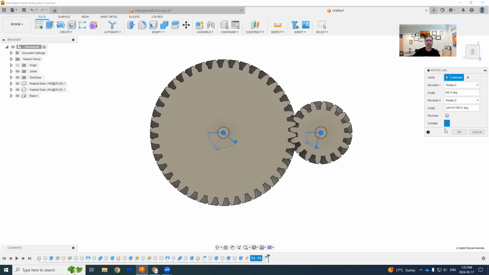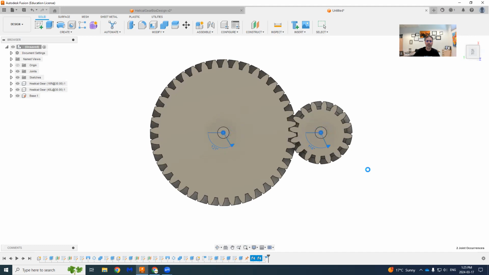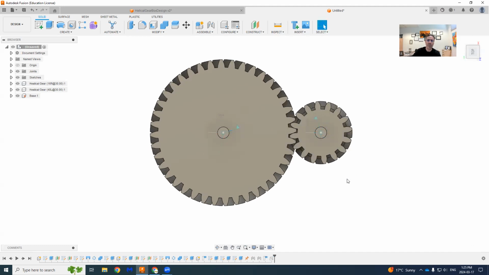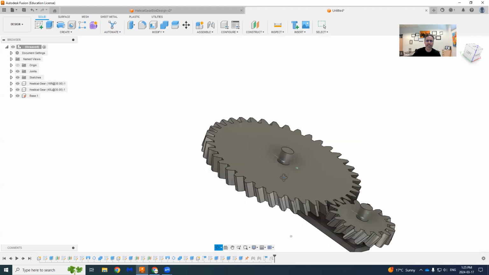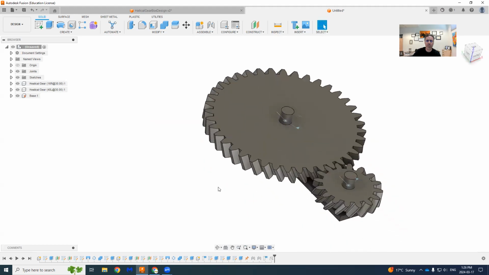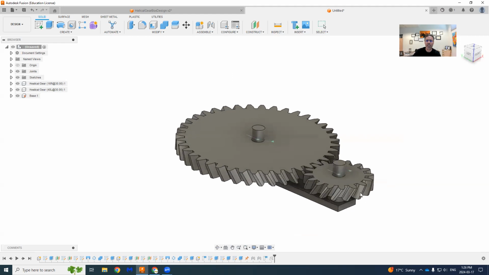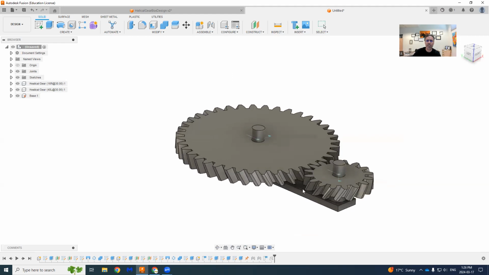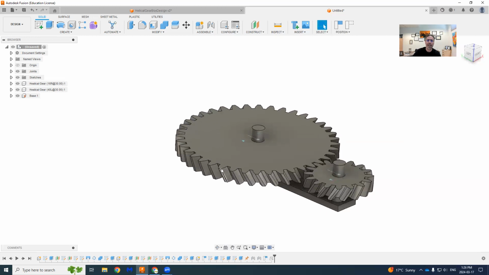Now, if I click, you see these two are working nicely together with no problem. All right. So we made our two gears. You can test it to make sure that they work with no problem before 3D printing. If I rotate one of them, you see the other one is rotating with no problem at all. And now you know the ratio of speed of these two.